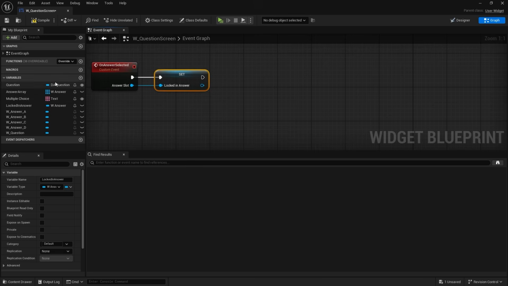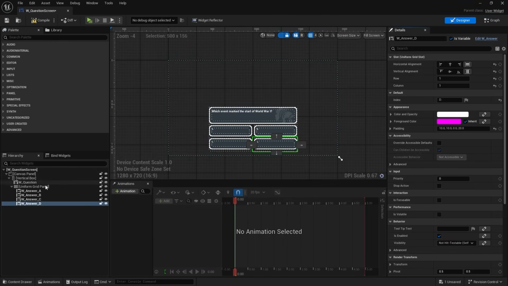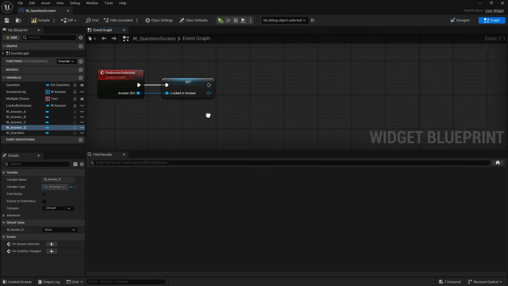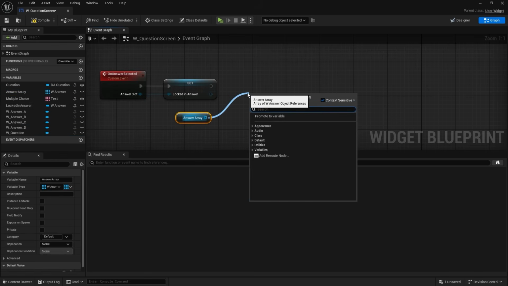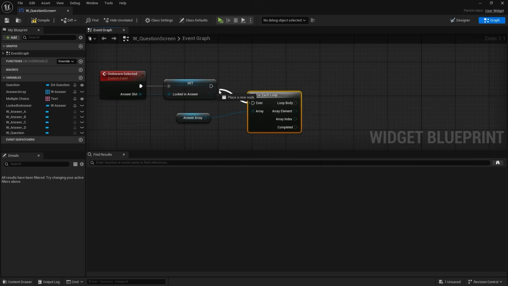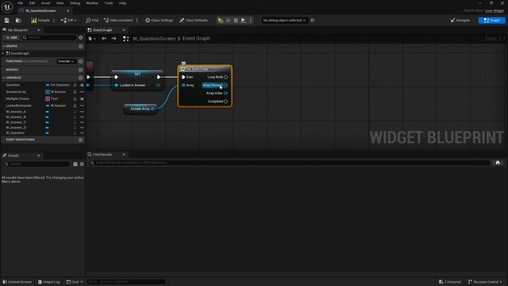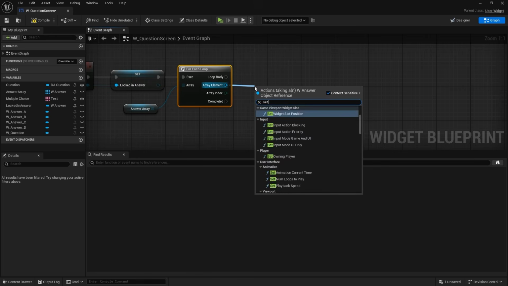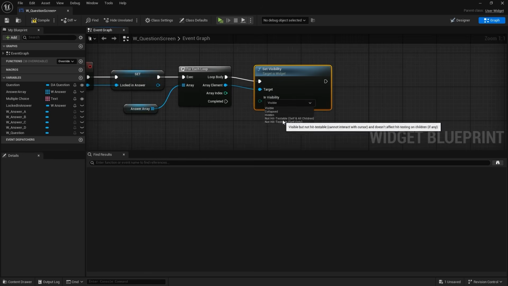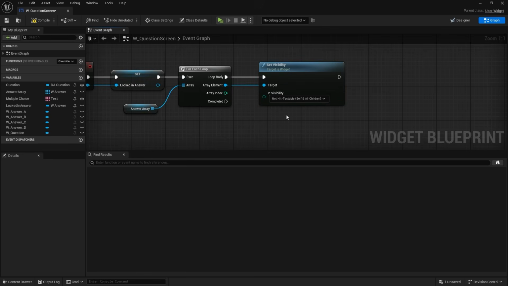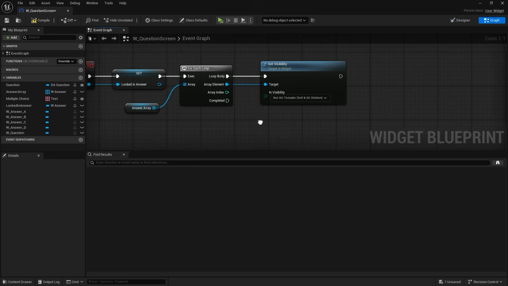And then I want to actually lock the screen from being editable. So all I'm going to do is take all my answer slots here and just change their visibility setting to be non-hit testable. That's an easy way of doing it. So we're going to take out our answer array for each, and we're going to set the visibility of each one to non-hit testable, self and all children. So now they won't even respond to mouse clicks.